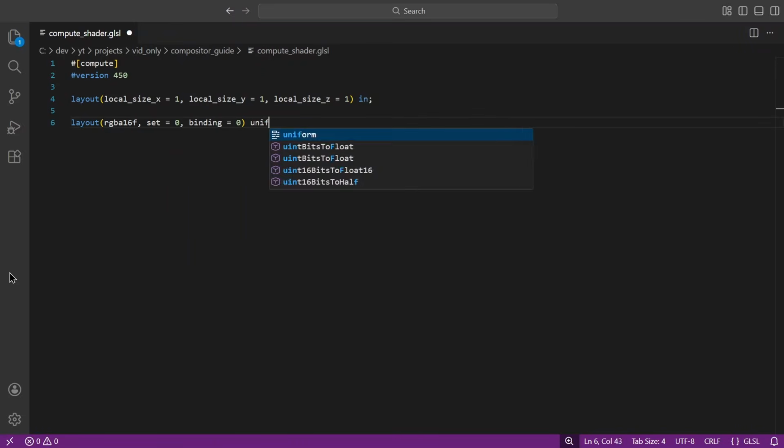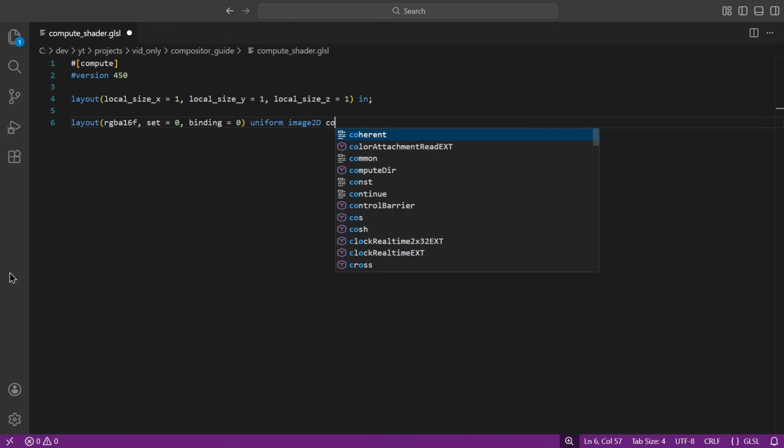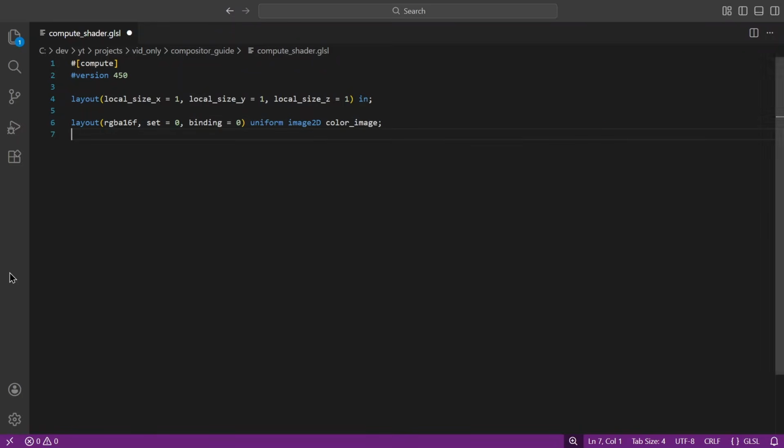Then we declare the color buffer uniform we're passing in from the script. Remember the binding we set earlier? That should match the binding value here. Then we can define the main function that will get called for each instance of the shader.